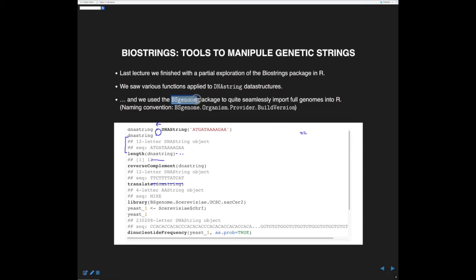We used this package last class a little bit too, I believe, and the nice thing is that it allows a seamless import of full genomes into R. I think they derive from the UCSC genome browser. The naming convention is always the same. It starts off with BSgenome, and then the specific organism like S. cerevisiae or Homo sapiens, who did it and what version.